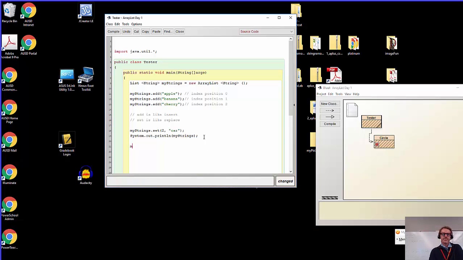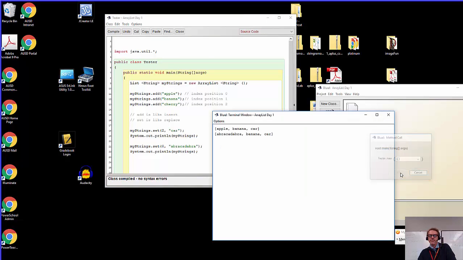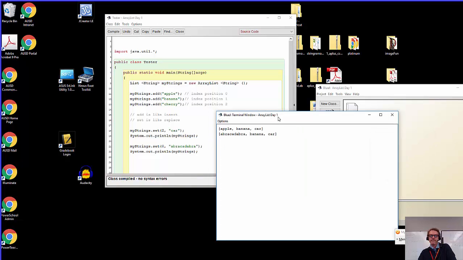So if I say my strings dot set position 0 to abracadabra, Apple's in position 0 now, but I'm setting it to something else, abracadabra. My apple should be gone. That's the set method.